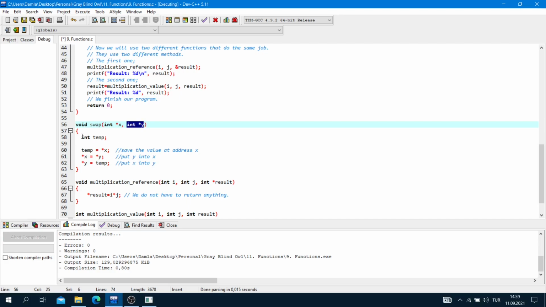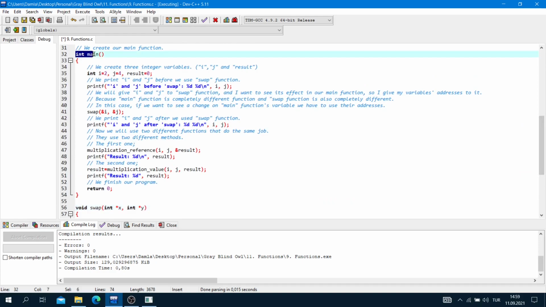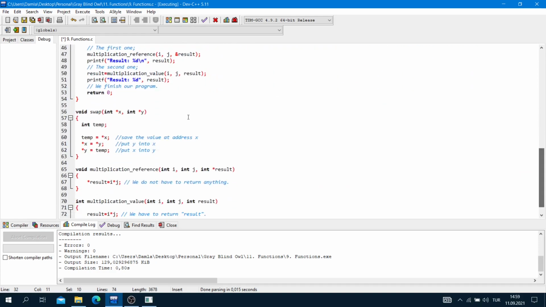So I define an extra variable in swap function. So this variable cannot be known from this function. So integer temp is equal to star x. We give a reference, because we use the addresses. Temp is equal to star x and semicolon.